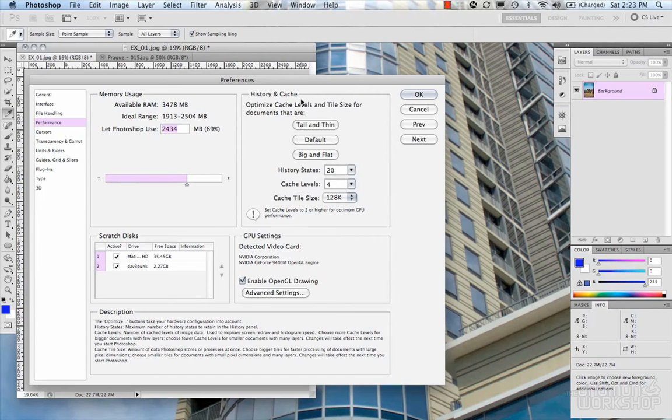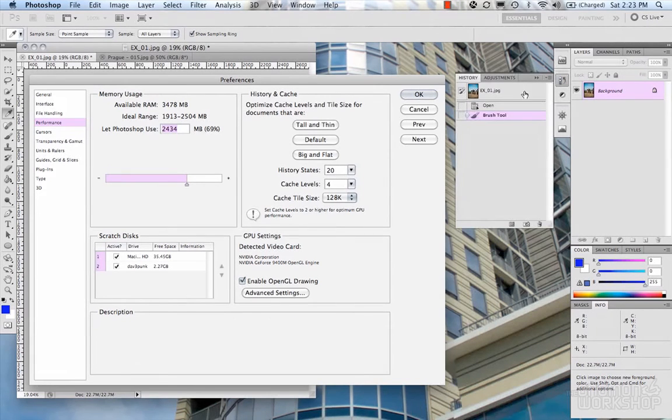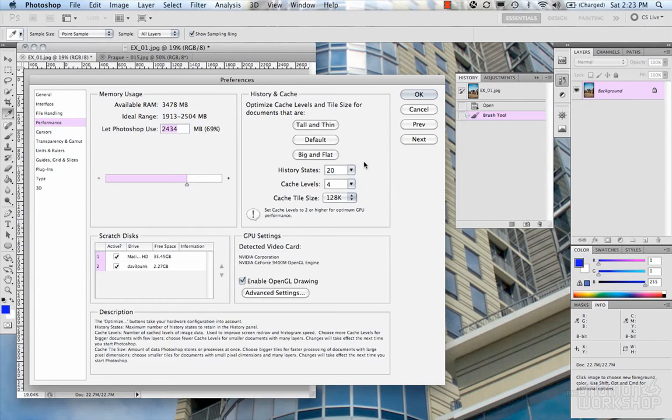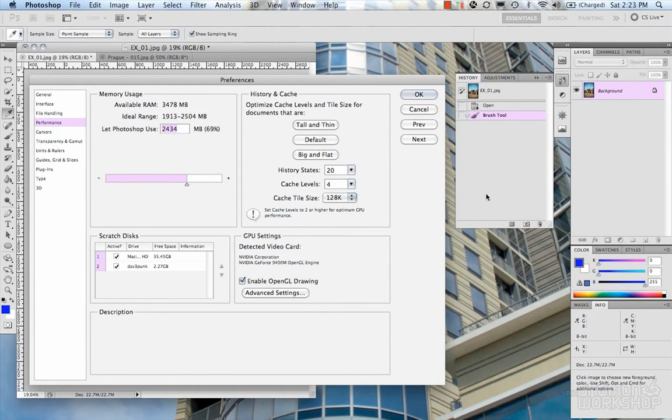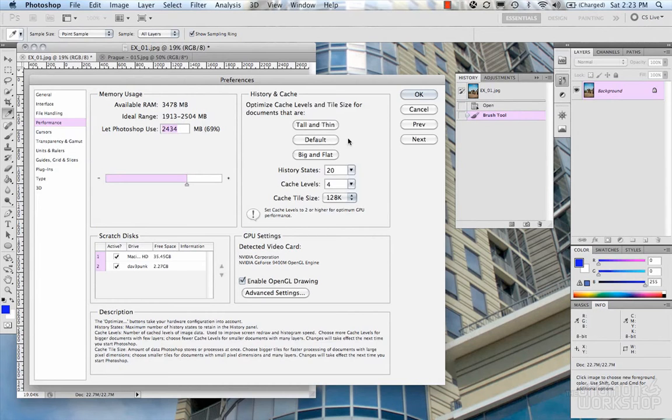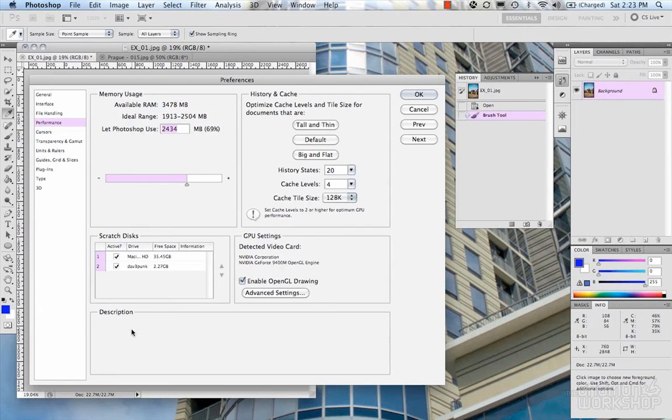The history and cache, so this basically has to do with your history. And you could change the history states, like how many you want to show up, your cache levels. And so there are all these different new defaults that you could pop in. You could see that the cache levels change, and like your tile size. Basically you can read the description about more of that stuff there. I just kind of leave it at the default. I've never really had any problems with it, so I just leave it alone.